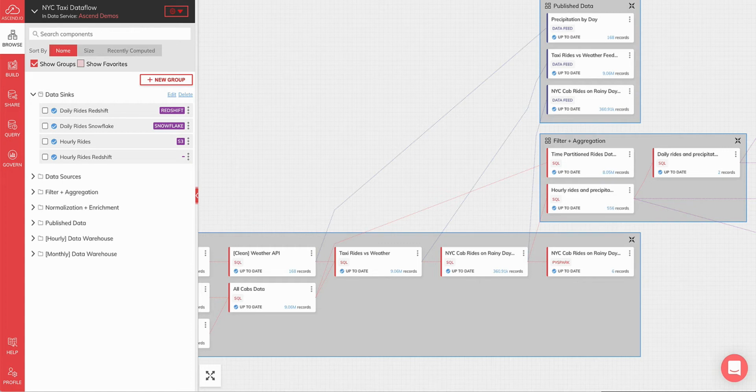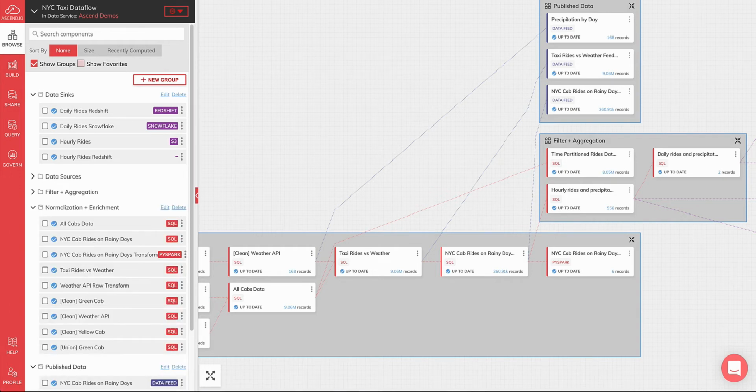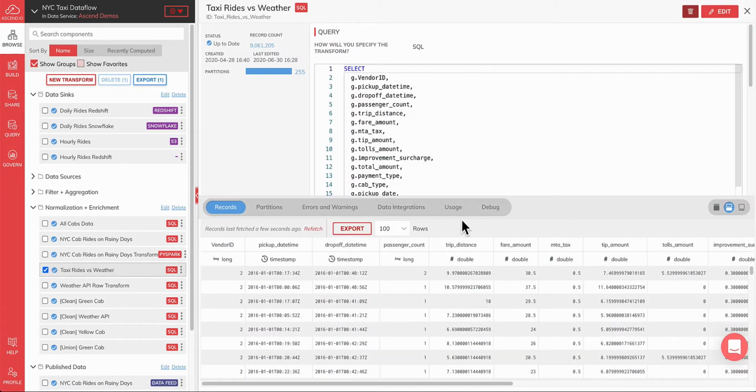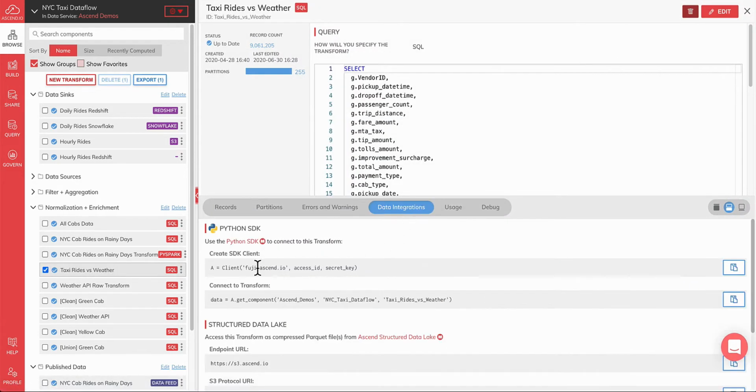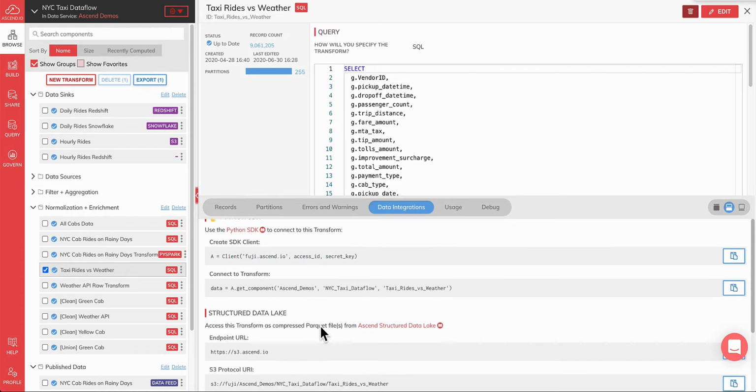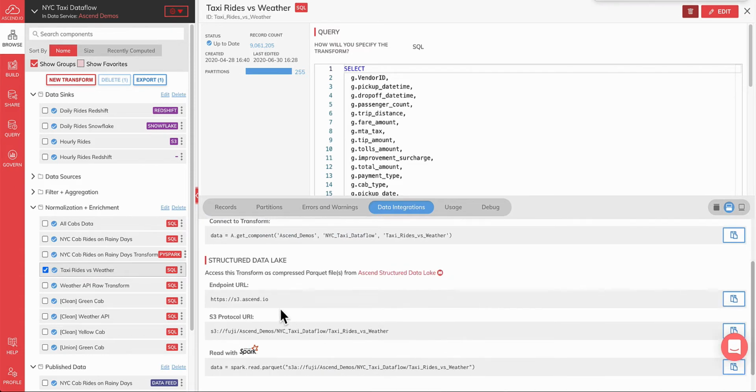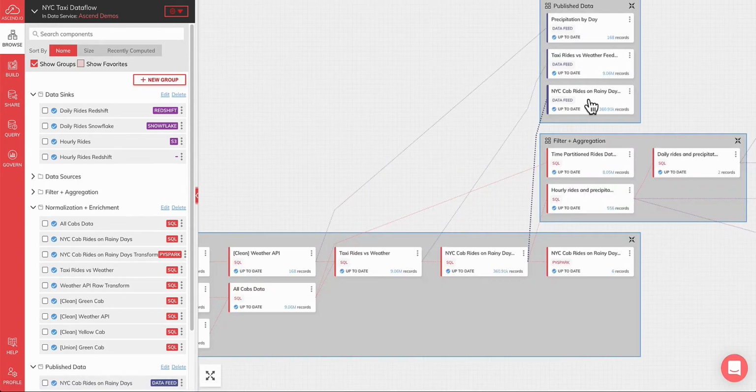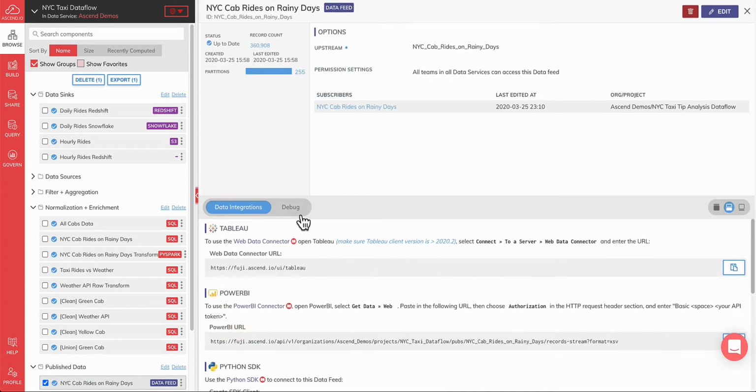This video will provide you with an overview of how to connect to Ascend through our JDBC and ODBC endpoint. We believe the data in Ascend should be easily accessible. To that end, records from any component are accessible through a variety of options: the Ascend Python SDK, through an S3 protocol endpoint that exposes standard snappy Parquet files, or even directly connected to a BI tool, as we can see here on our data feeds.